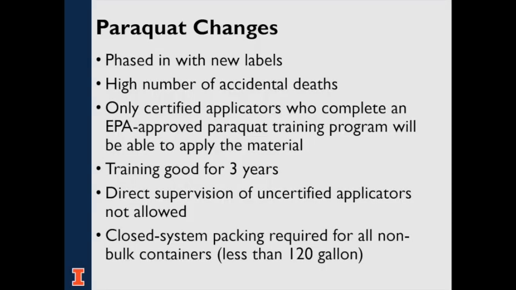Users of paraquat should be aware of changes regarding use, which will be phased in with new product labels. Due to a high number of accidental deaths, with many being from beverage container storage, only certified applicators who complete an EPA-approved paraquat training program every 3 years will be able to apply paraquat. Also, direct supervision of uncertified applicators will not be allowed, and closed system packaging will be required for all non-bulk containers less than 120 gallons.